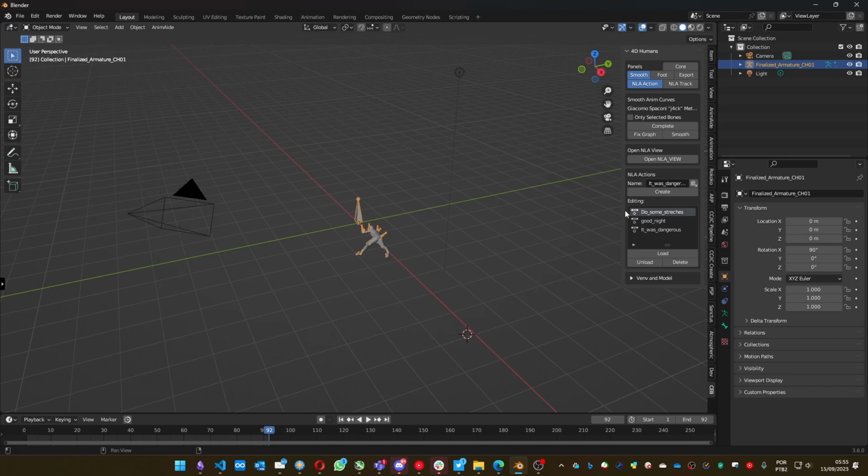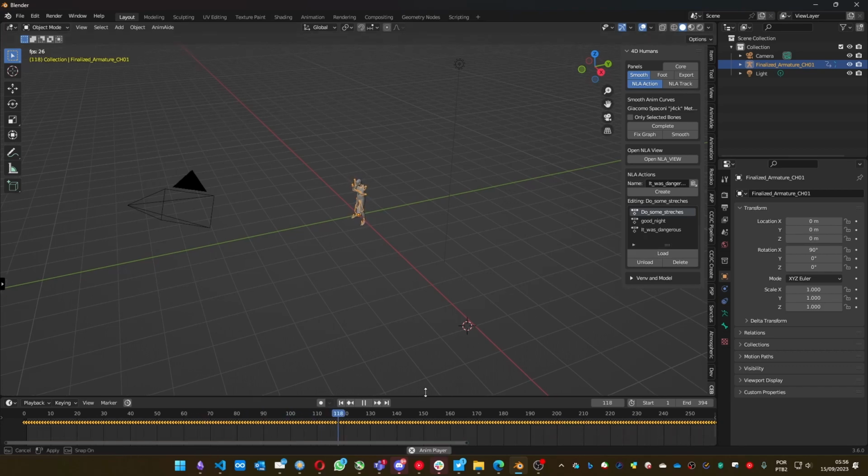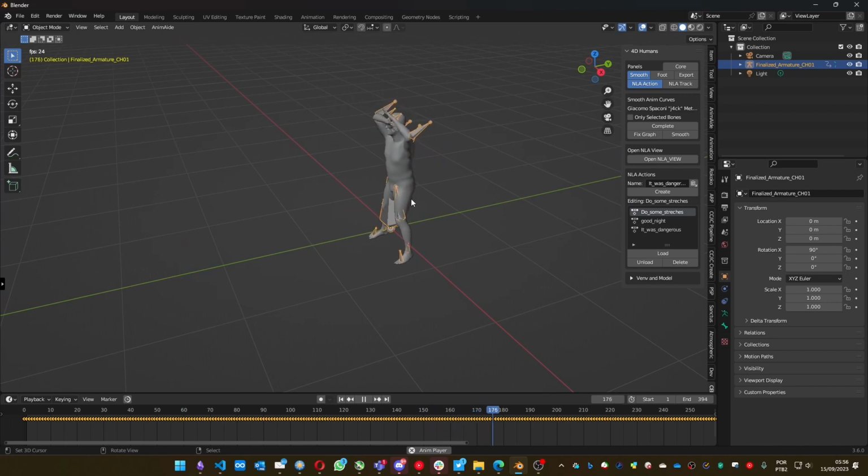Okay, one important thing: after you press create, you don't have the animation here anymore. It's an NLA action, and if you want to edit it, you have to load it. For example, to do some stretches, I'm going to load it, and now I can edit the animation. What I'm going to do in the editing part is smoothing it. You can see some jitter. Let me smooth it, and it's cleaner.